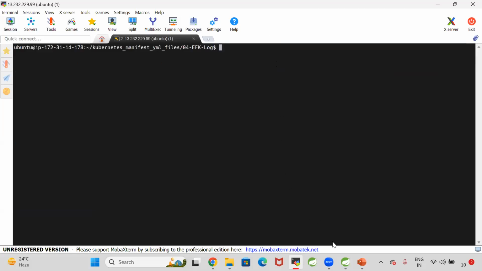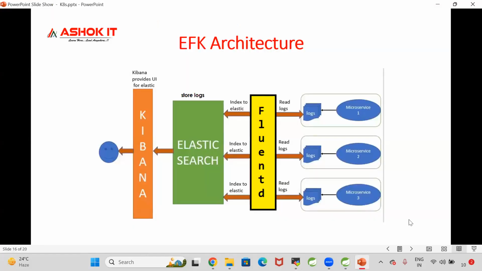All right. So I hope you got the clarity. What is log monitoring? What is logging? What is log monitoring? And how to monitor the logs by using EFK, and how to set up EFK in our Kubernetes cluster. So can anyone tell me what is logging in the project, guys? What is logging in the project?